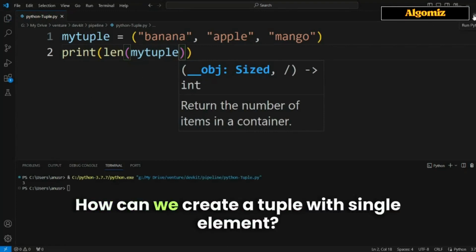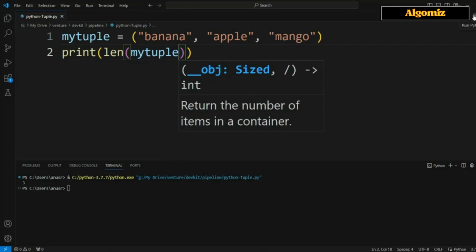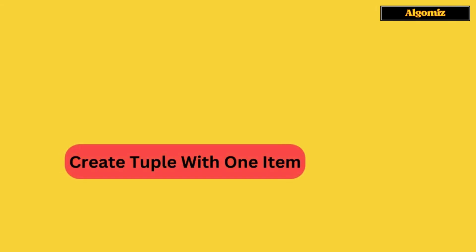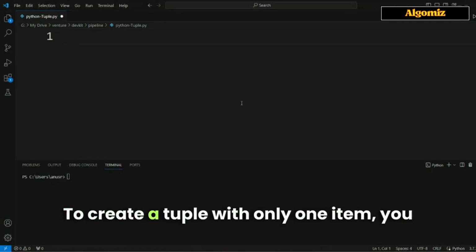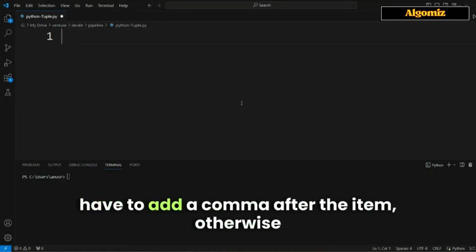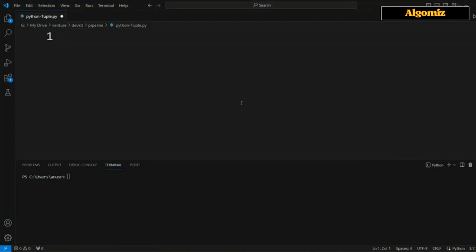Now let us see how we can create a tuple with a single element. While we are talking about creating a tuple with a single element, you may think it is a silly job. You may think we can enter an element inside parentheses and create a single element tuple. But it is something tricky. To create a tuple with only one item, you have to add a comma after the item, otherwise Python will not recognize it as a tuple.